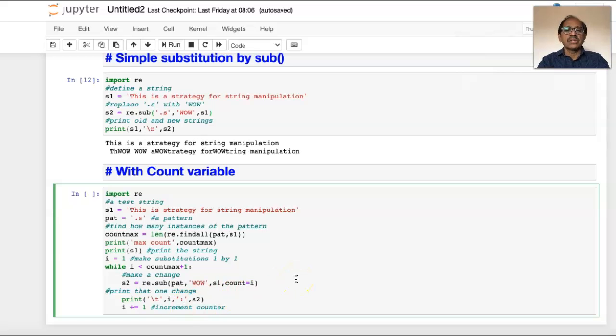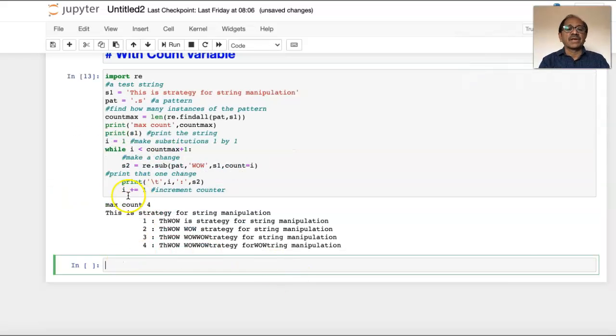Now let's see how this does. Look at this. Max count is 4, that is, the number of s's in the string is 4, and the string is "this is a strategy for string manipulation."